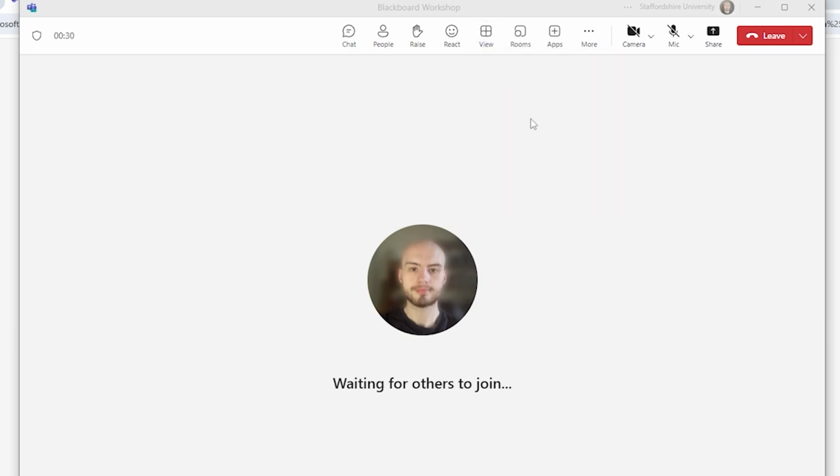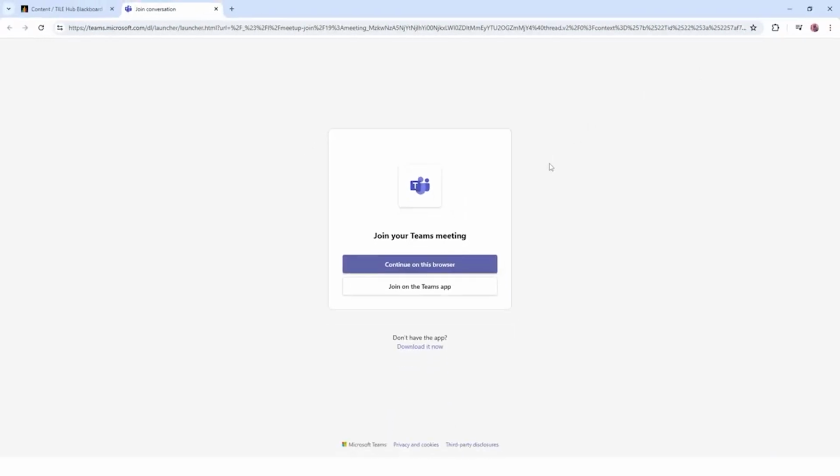To enable your microphone or webcam, simply select the microphone or webcam icons. To leave the session, simply select Leave or use the drop-down arrow.